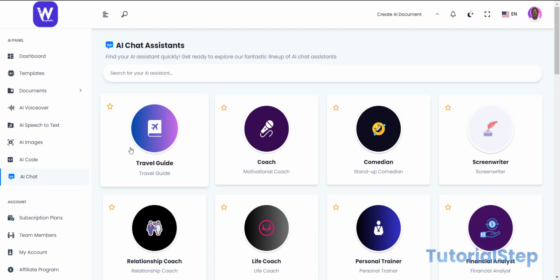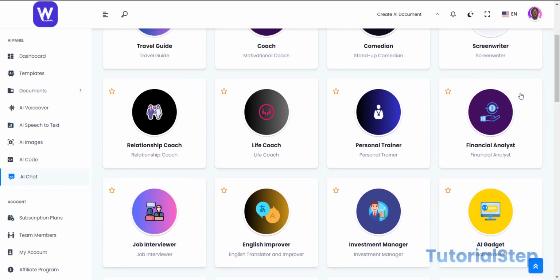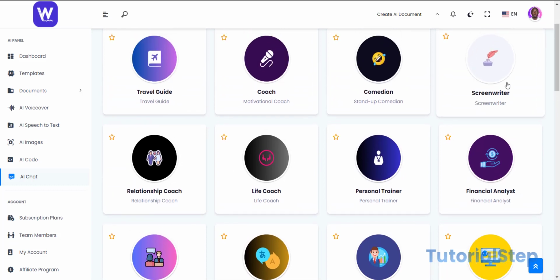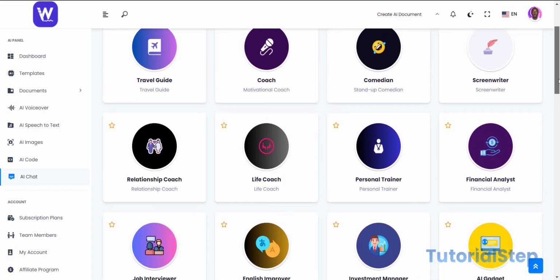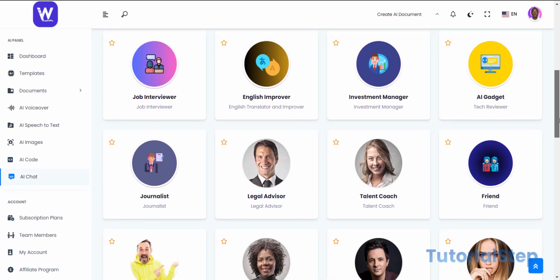And then you have the AI chat. Here we have also set up different AI assistants: travel guide, coach, comedian, screenwriter. So anything you want to talk to AI about, whether it's relationship, and this is very useful when you're creating faceless videos. You can come here and ask our AI screenwriter to help you write a few things.